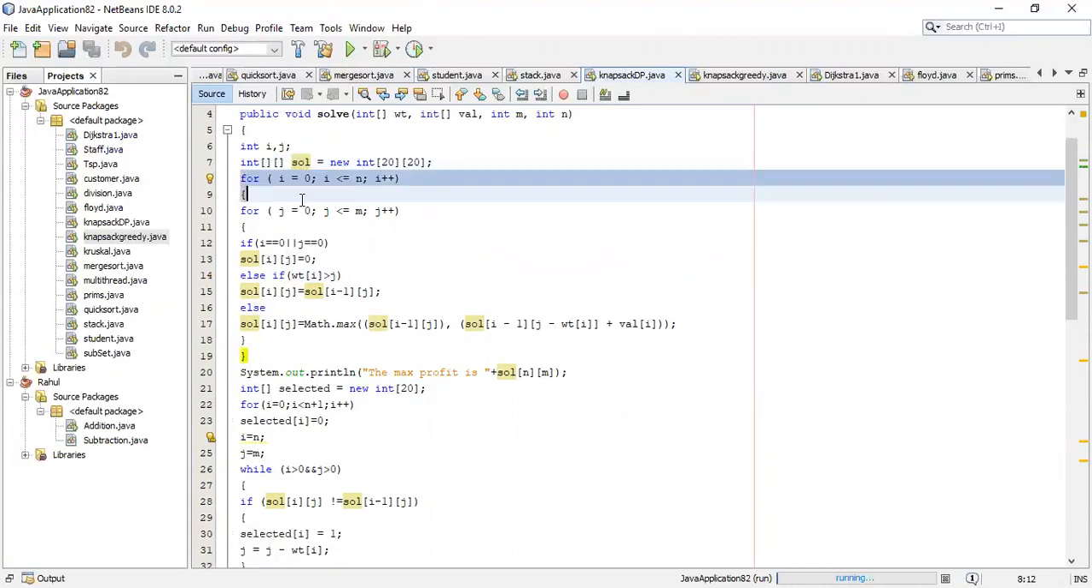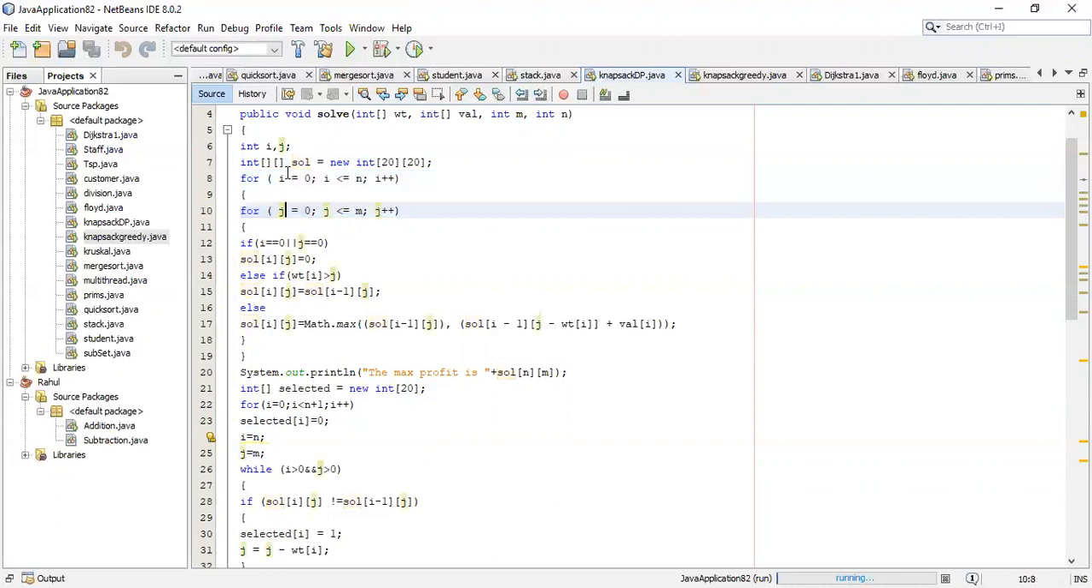So I have 2 for loops. One is i and one more is j. So i represents your item number and j represents your bag capacity.